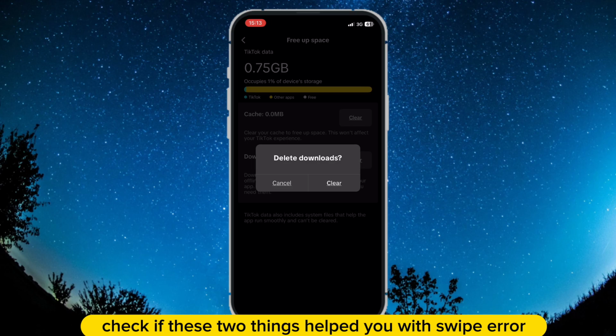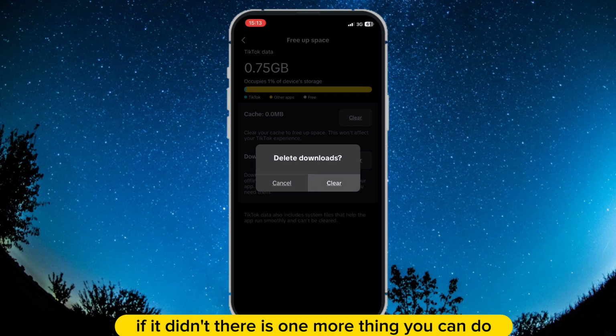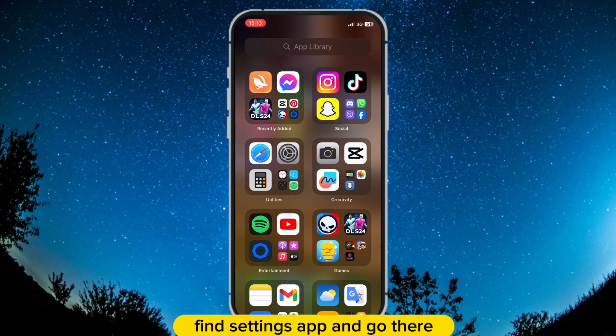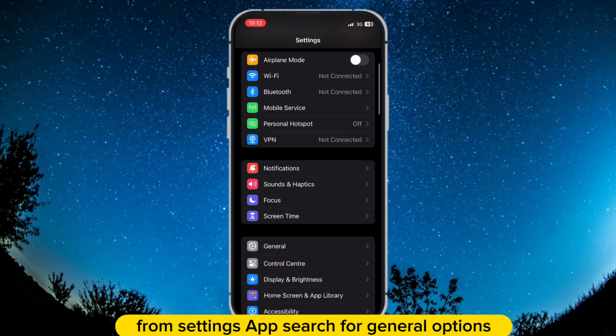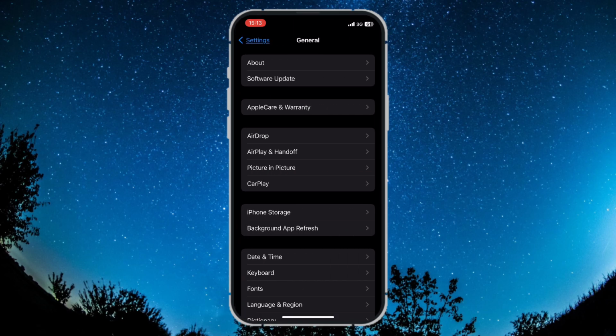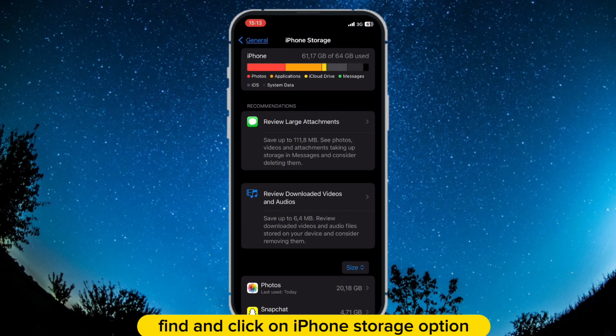Now check if these 2 things helped you with the swipe error. If it didn't, there is one more thing you can do. Go back to the starting screen, find the Settings app and go there. From the Settings app, search for General Options. You will scroll down a bit, select it. Once you are there, find and click on the iPhone Storage option.